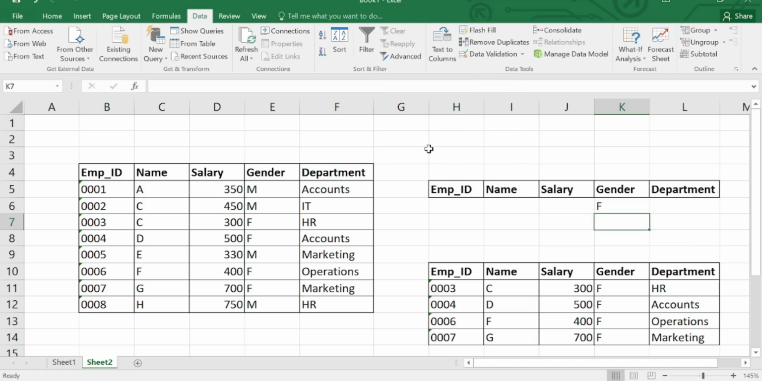What happened? All female employees are listed in the copy to area. All female employees, F, 4 employees, and here also 1 2 3 4, 4 employees. Alright.